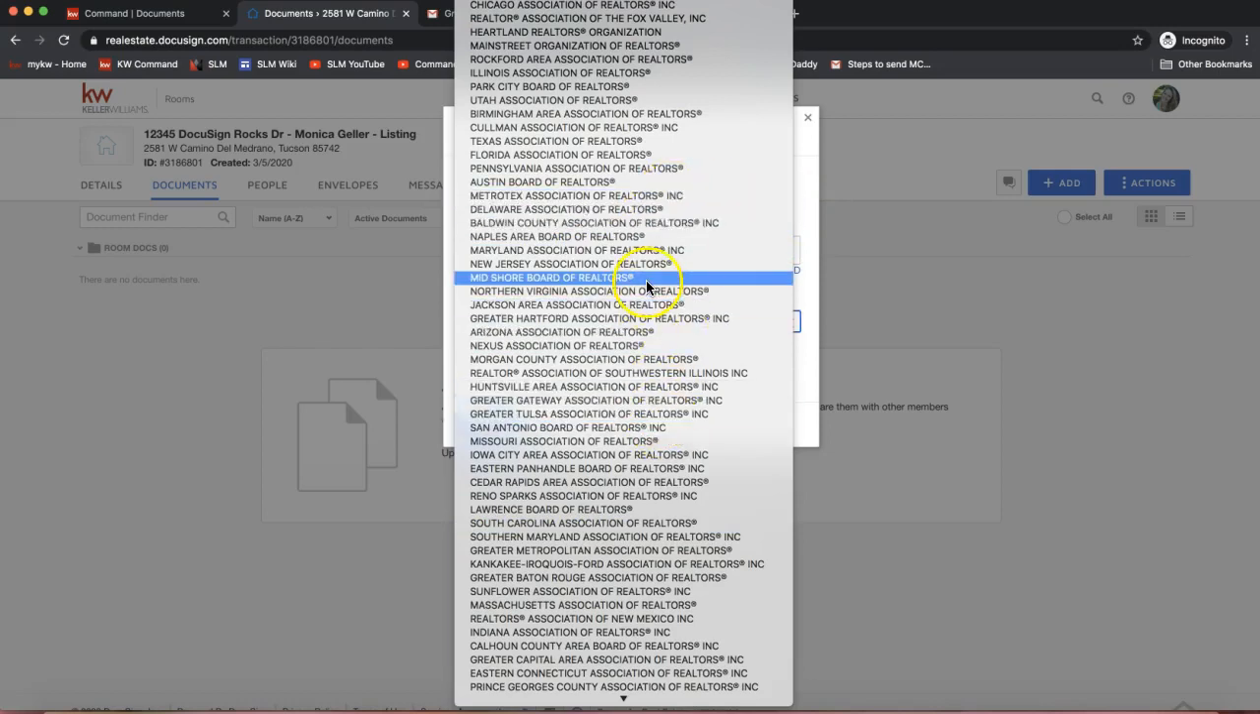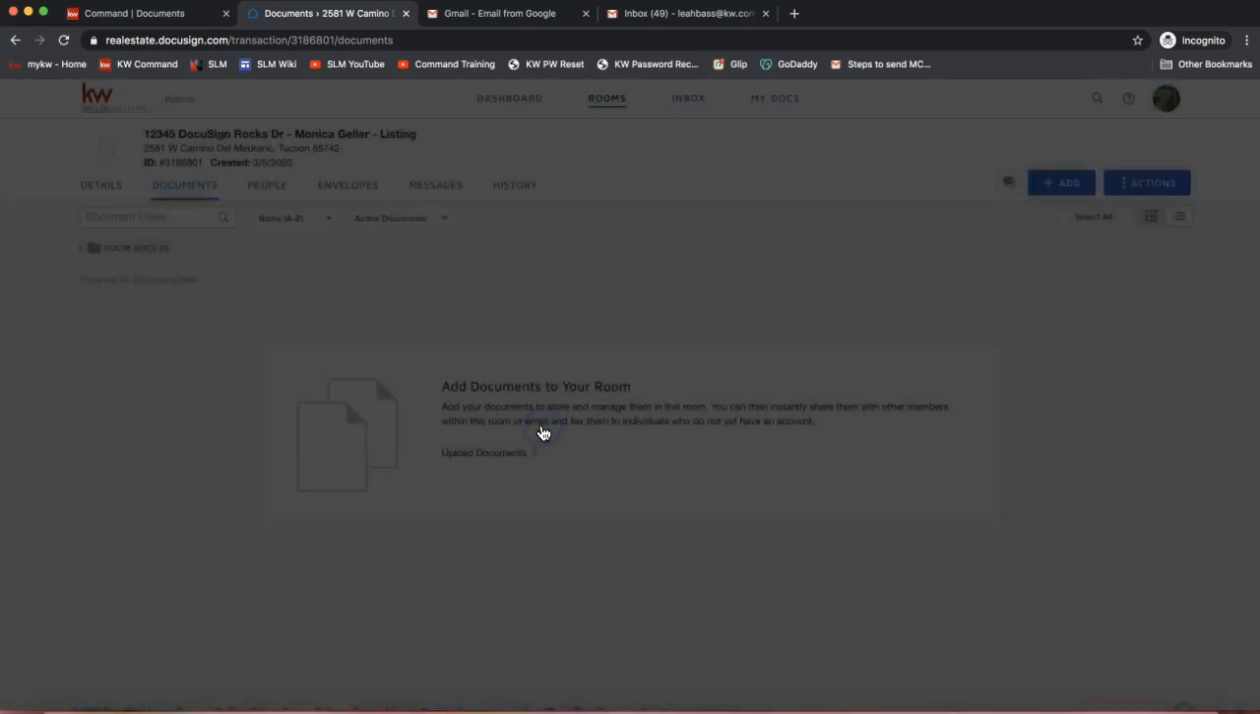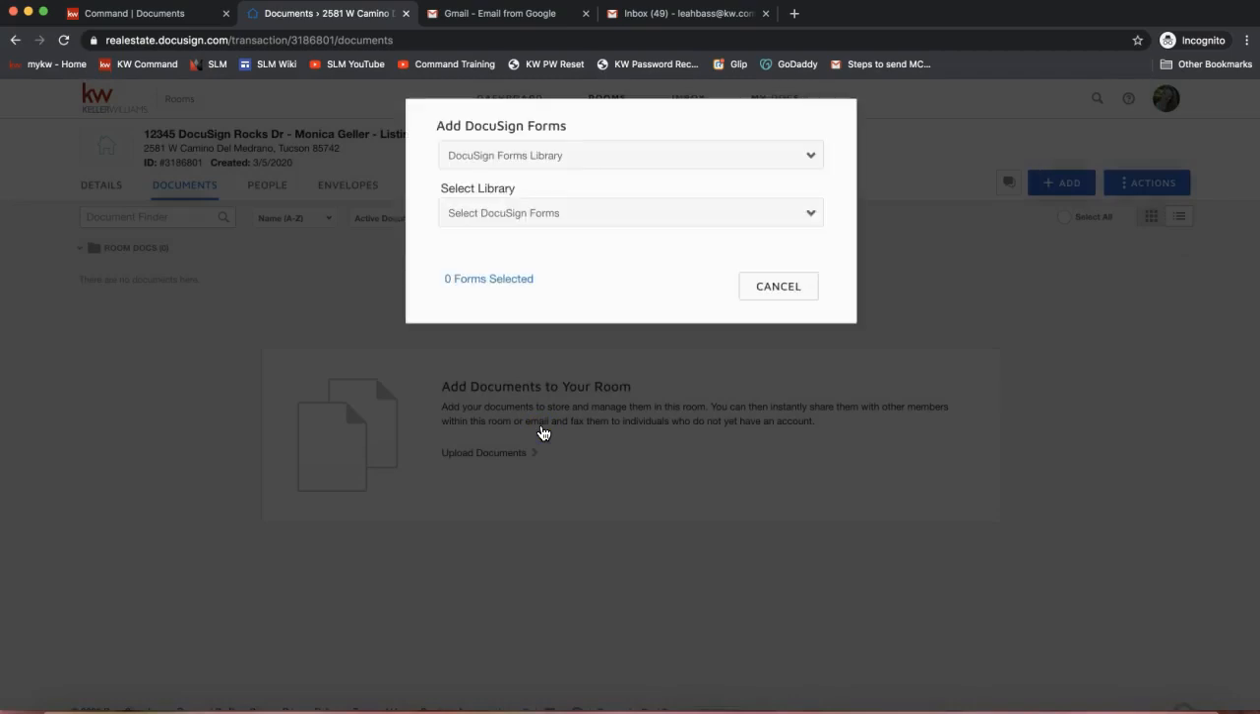If you're not seeing your association here, that generally just means this is not required or available quite yet. If you do have your NERDS ID and association, go ahead and enter that in. If that does not apply, generally I go ahead and click skip here. Most of you, I believe, would need to click skip there. Your office staff will let you know if there's anything specific for your Market Center to do there.